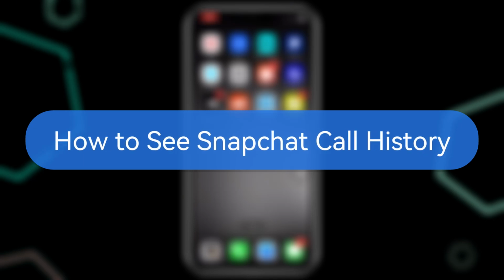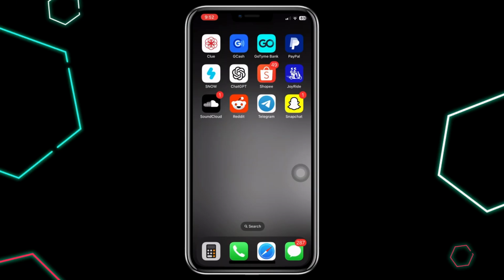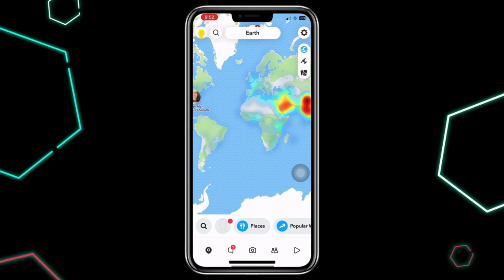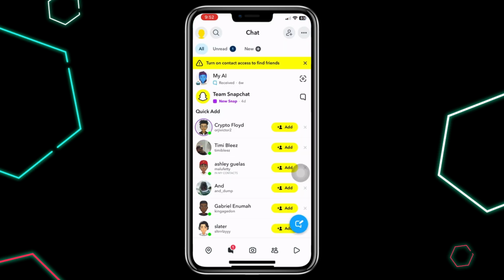How to see Snapchat call history. In this quick video, I'm going to show you how to check your Snapchat call history in just a few simple steps. So first, open the Snapchat app and tap on the chat icon at the bottom left. Here, you might see call logs like missed call or outgoing call next to a contact. If so, that's your recent call history.